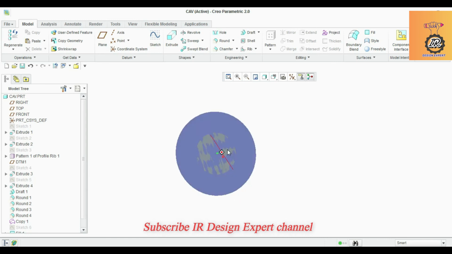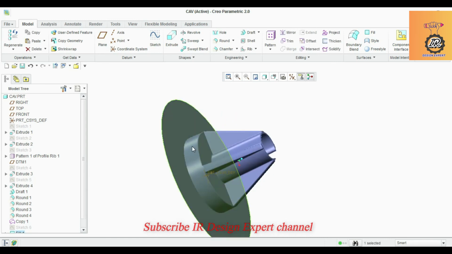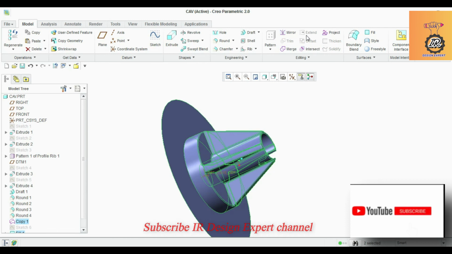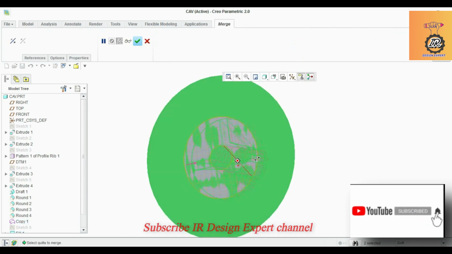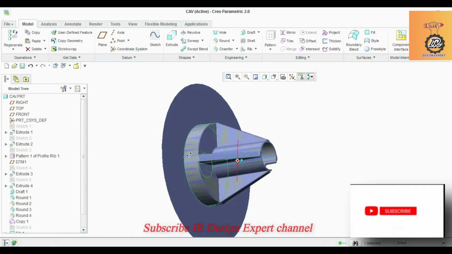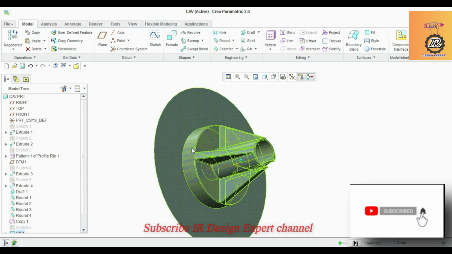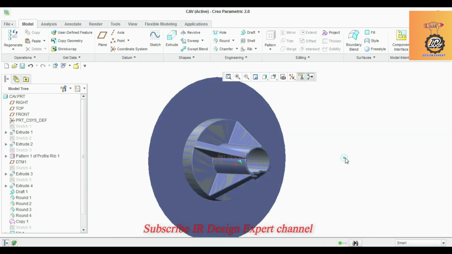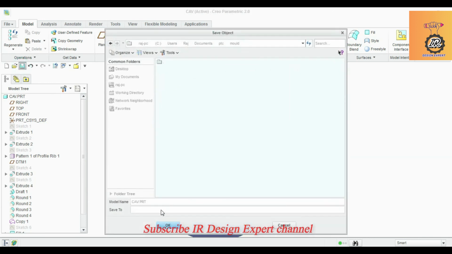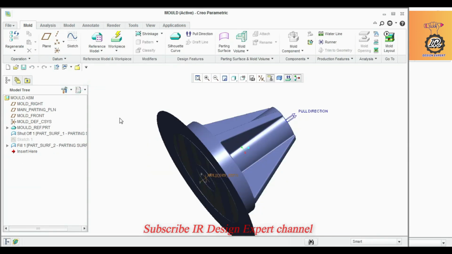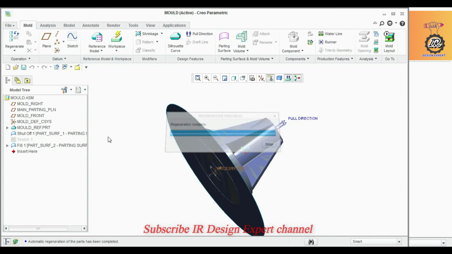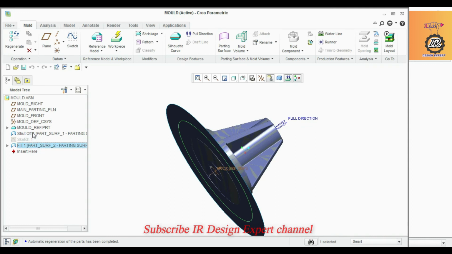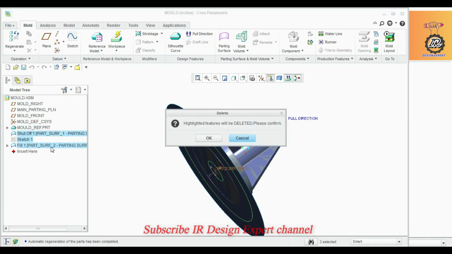Okay, it is created. Now we can merge this sketch surface to this surface. You can merge here. Okay, you can complete the merge. Okay, merge the surface. Now we are going to save and go to mold cavity. Here you can regenerate. Now this is not required. You can delete.